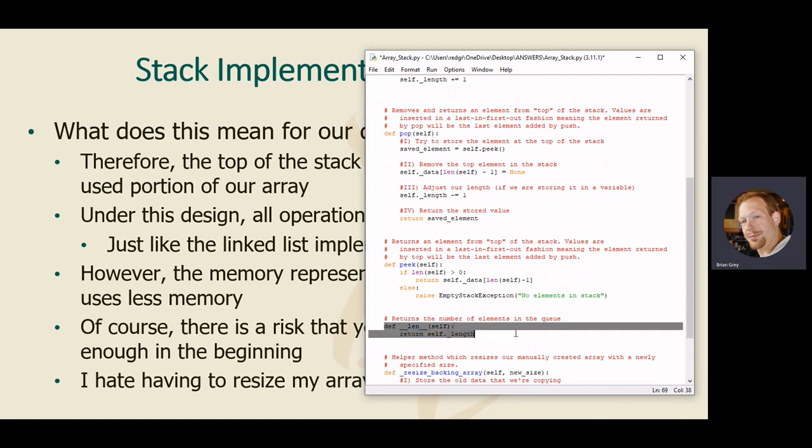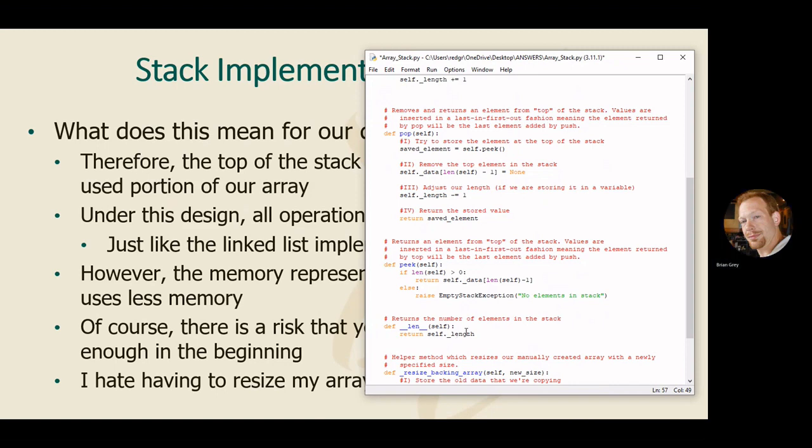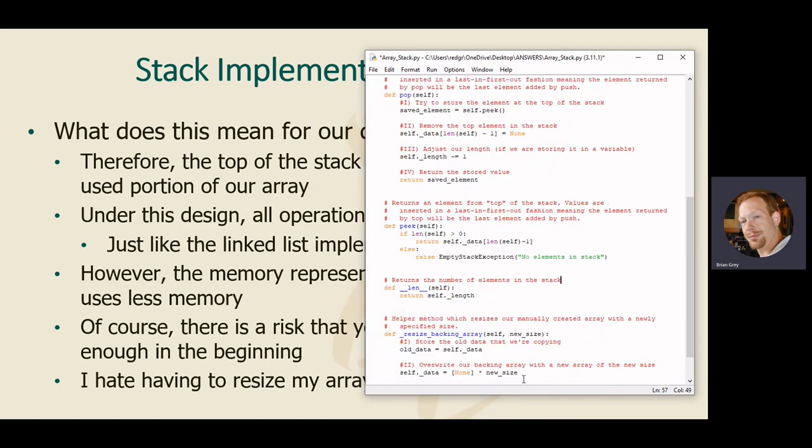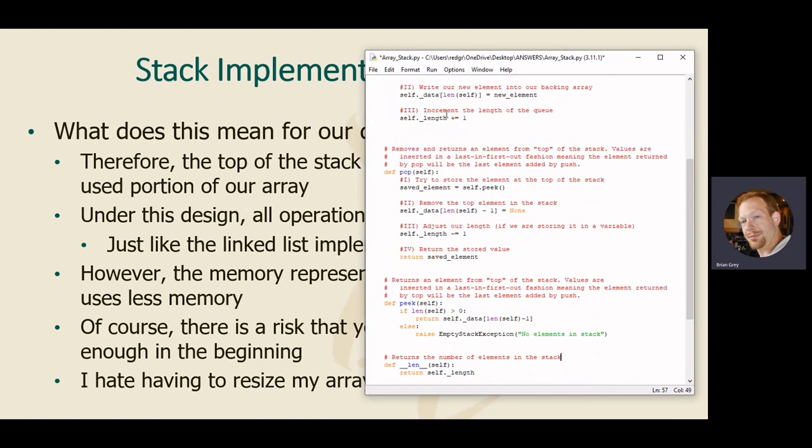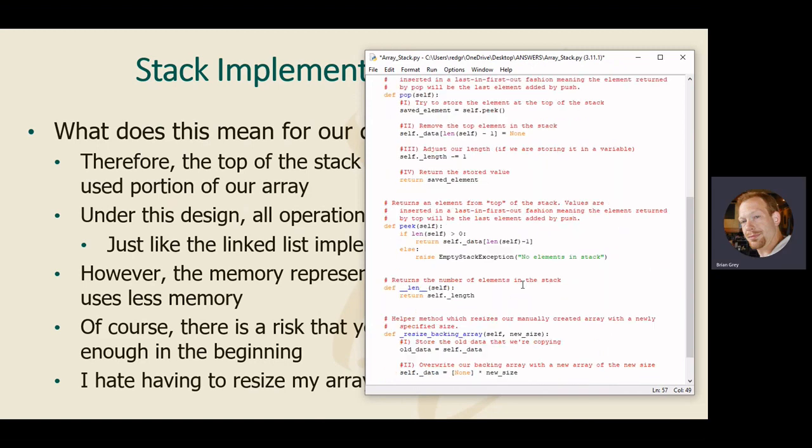So we'll go up instead of down. This will be easier. Our length, the number of elements in our stack, well, that's this variable, whatever it is, right? That's great. It's easy. Every time we push, we add one. Every time we pop, we subtract one. So that's all we have to do.